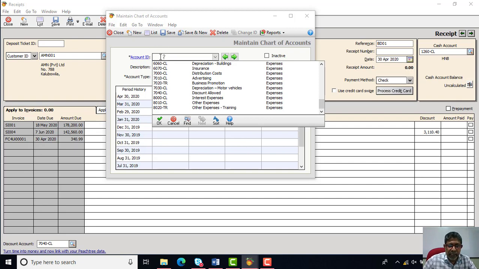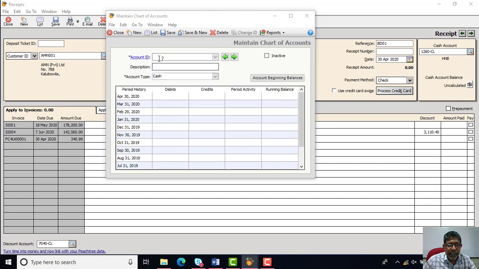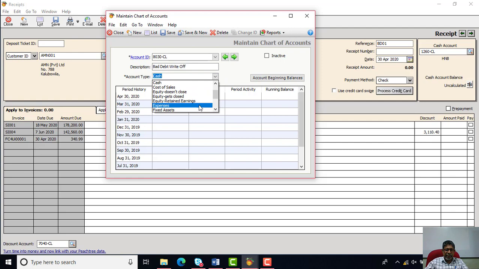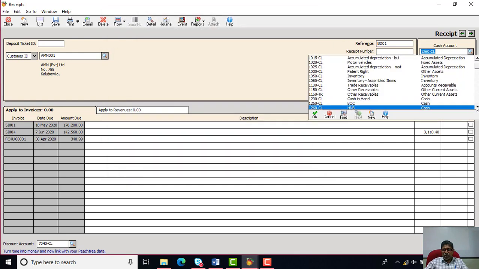So I can take 8030 CL account. 8000 series because this customer is from the CL department, so we can create it as a CL account. 8030 new account CL, and the name of the account is going to be bad debt write-off account, and the type of this account is going to be the expenditure category. Then you save that account and select it here.